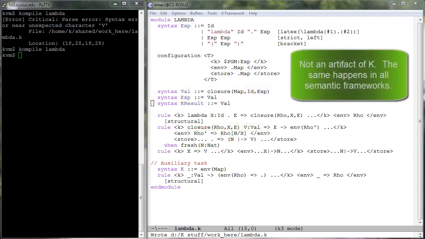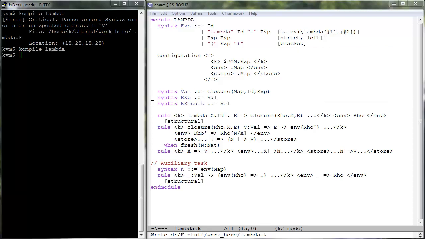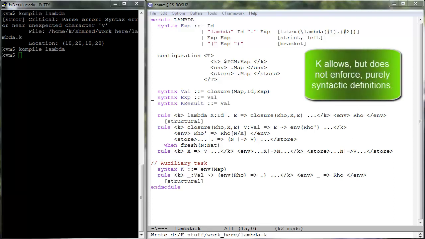The same holds true in other semantic approaches, not only in K, even in ones which are considered purely syntactic. As it should be clear by now, K does not enforce you to use a purely syntactic style in your definitions. Nevertheless, K does allow you to develop purely syntactic definitions, like lambda in tutorial 1, if you prefer those.